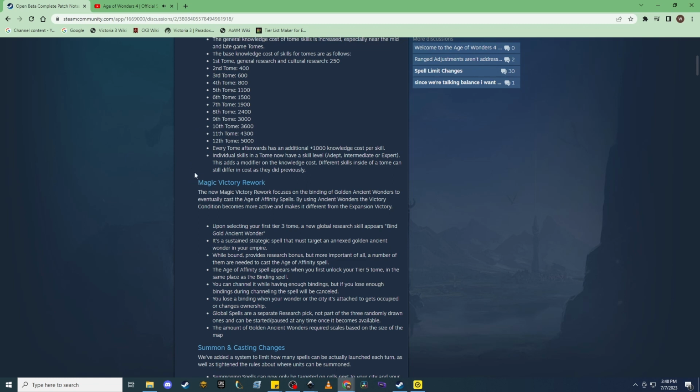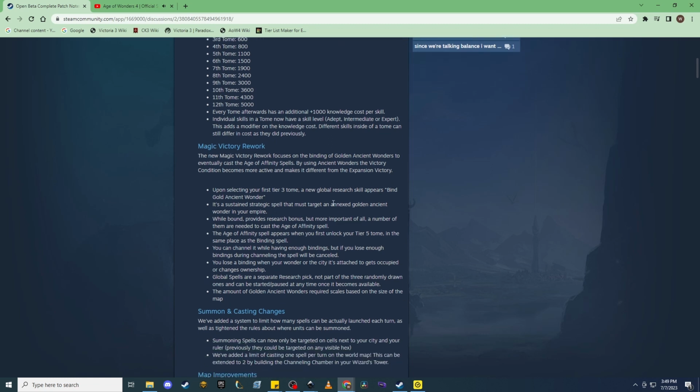So what this means in the meta is that magic victory is just a lot harder to accomplish. You can still do it while largely ignoring your enemies, but you have to conquer a gold ancient wonder and you have to attach it to one of your cities. And if you're playing on a really big map, sometimes you have to capture a second or sometimes even a third. And so gold ancient wonders, they're not the easiest things to capture to begin with.